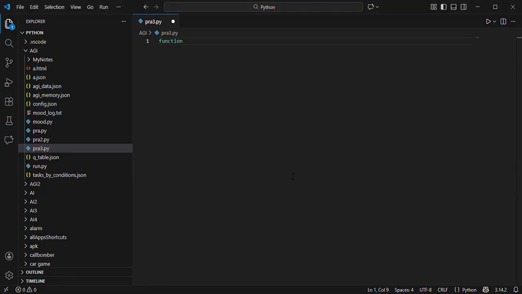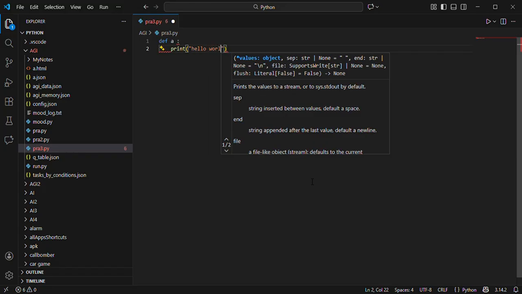Okay, and let's see how a function works. You have to write def. Okay, def means you define a function. Write only def and then your function name. You can choose anything as your function name. I'm taking a simple name, a. Then just write a colon here, and you can write print hello world. Okay, this is a function.